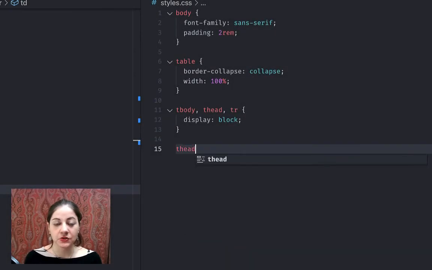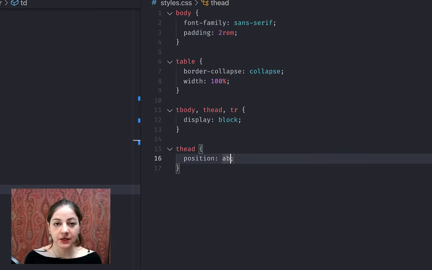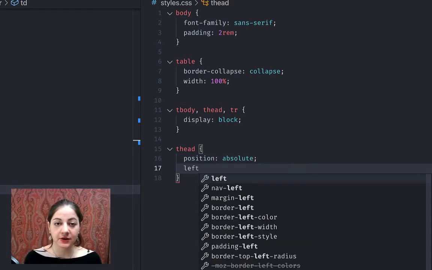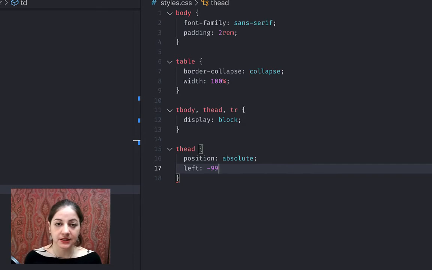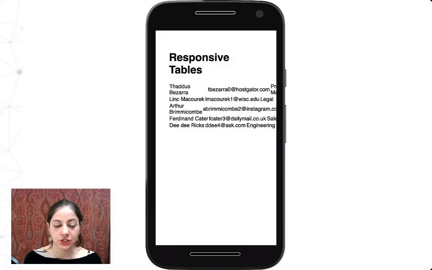So I'm going to use a position absolute and move it off somewhere off screen so that it can no longer be visible. We'll then take the header information and put it back into the cells in just a little bit. As you can see, we haven't changed much other than our header has disappeared.